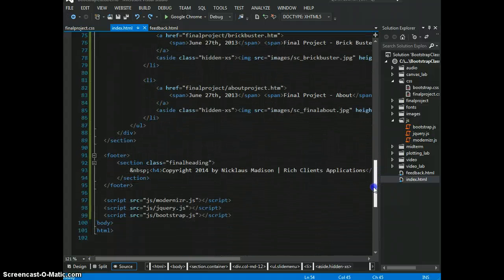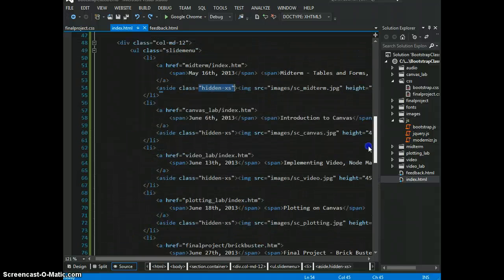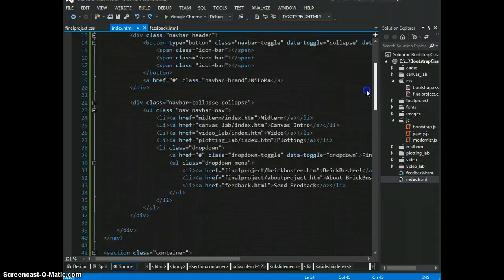So I think that about covers everything. Here's the footer. This is all put into sections and organized in ways that I thought were handy.